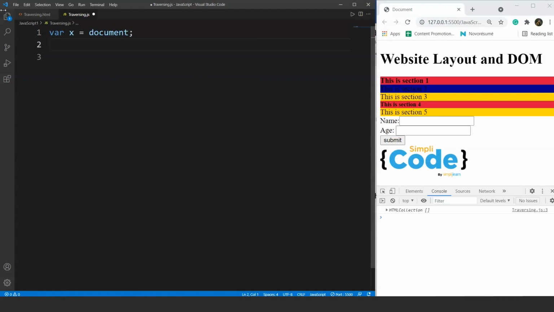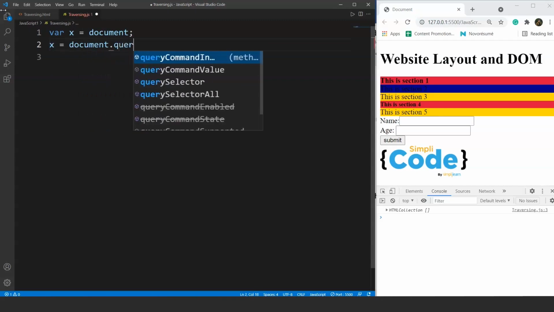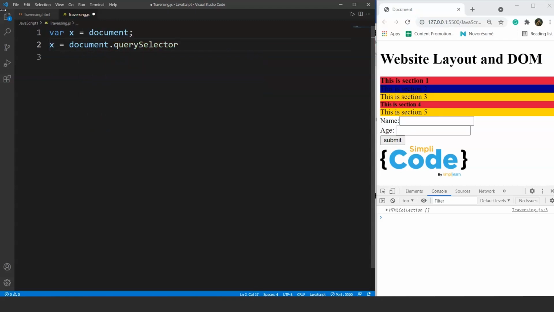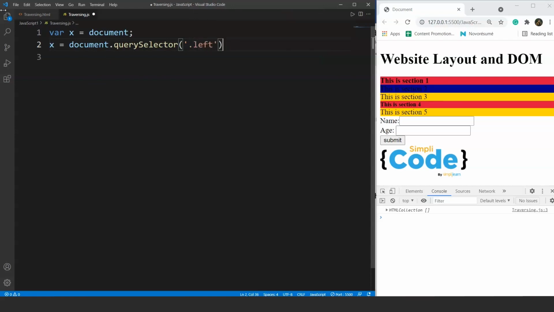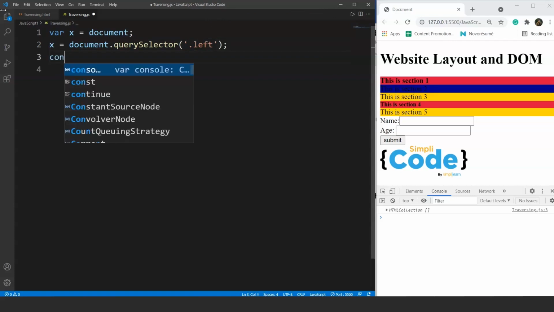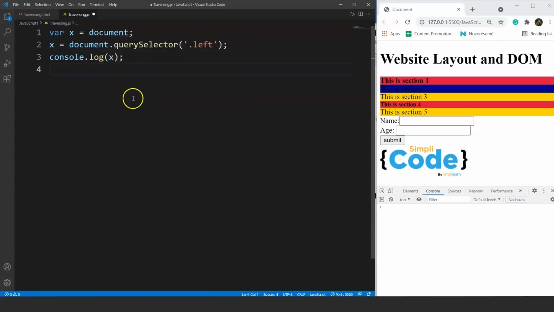So what we have to do here is write x equals document.querySelector, and then we have to pass the class name here. Instead of the class name, we can pass the element name as well. We can pass the ID as well. In this particular case, we are going to pass the class name. So we'll write here .left. This is our class name, and then we'll print this x on the console. So we'll write console.log and print x here. The syntax is quite simple for the querySelector method. Let's save it and check the output.